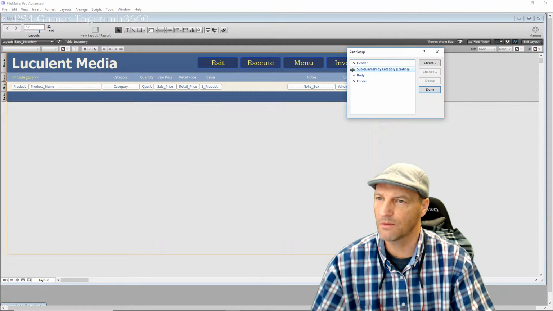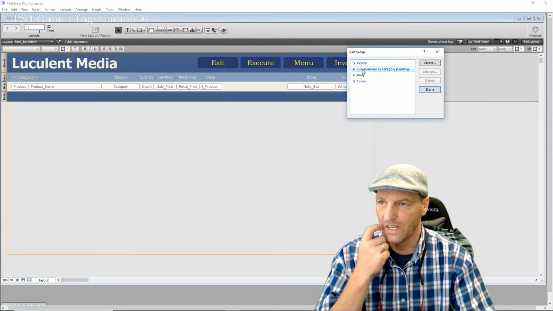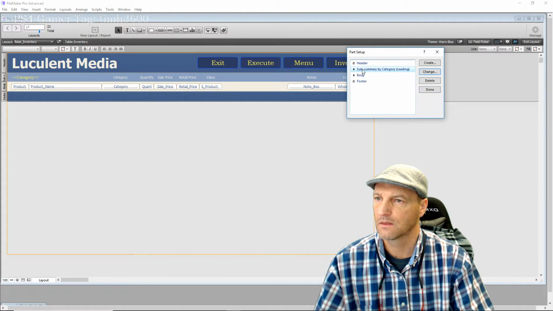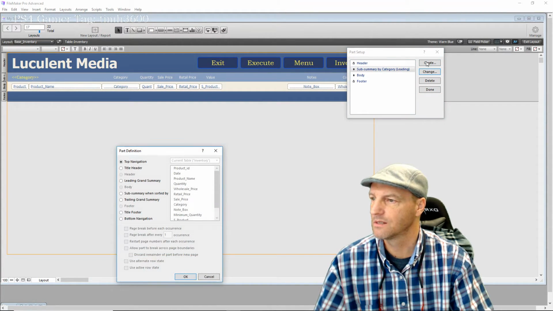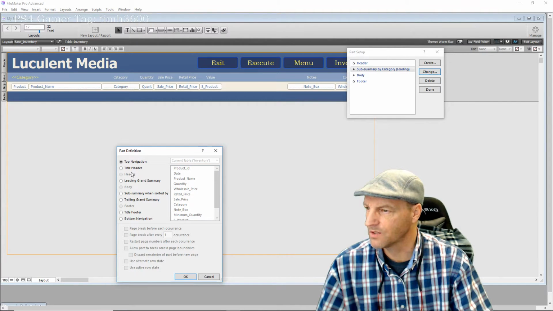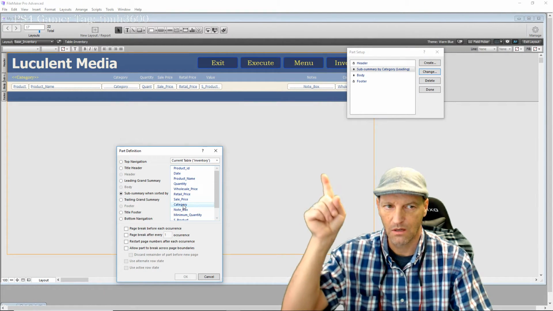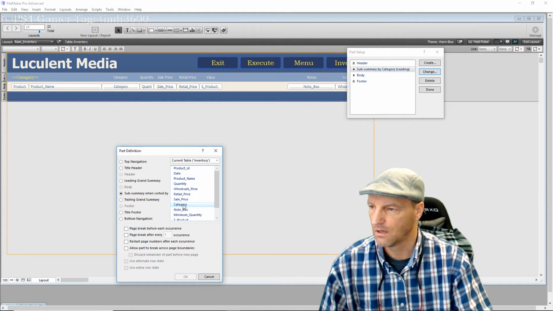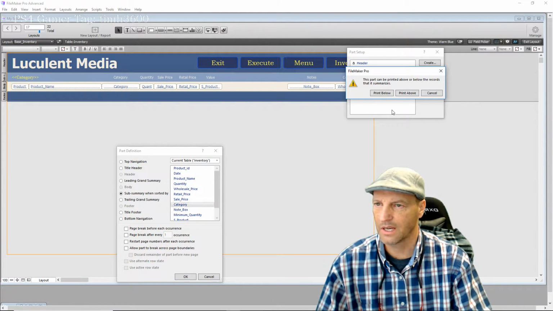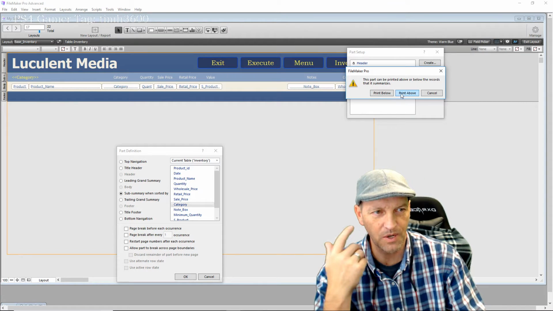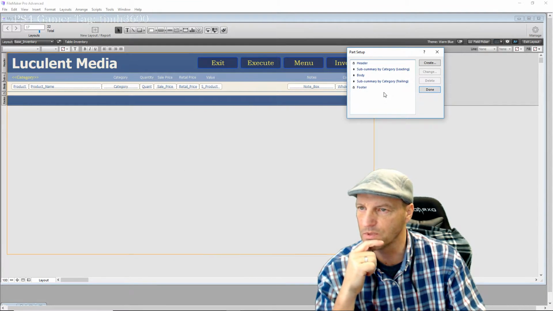And we want a sub summary by category leading. And we'll create it. And we want that to be a sub summary when sorted by category. Because remember, it's category. Sub summary when sorted by category. If you double click on it, it'll say, do you want to print above or print below? Well, this one we want below. We want it to be on the bottom section.